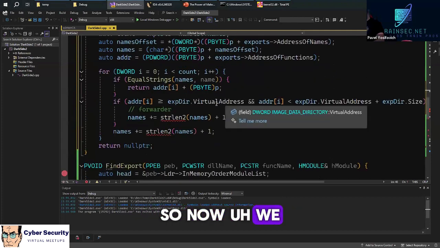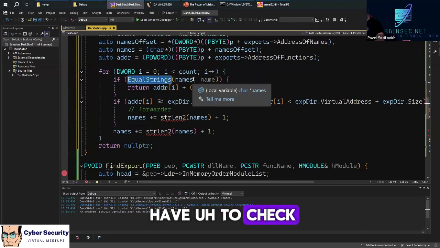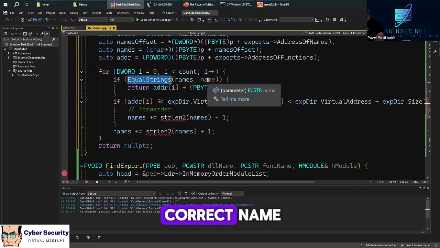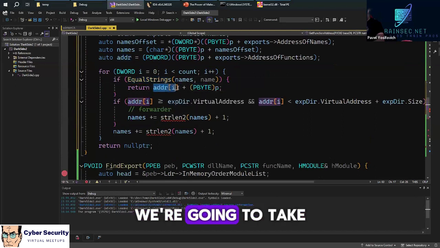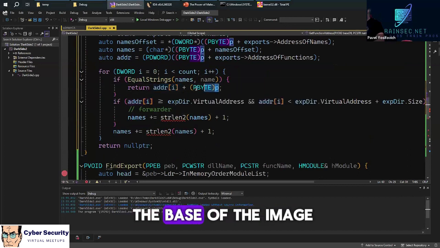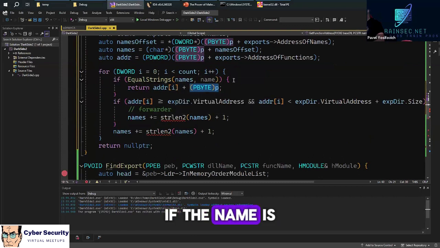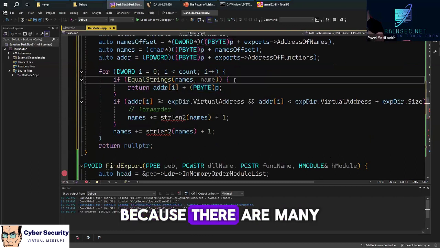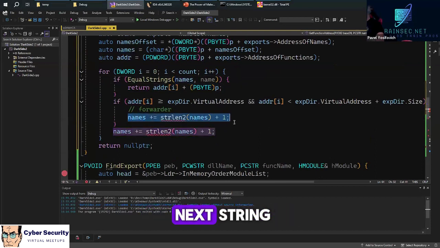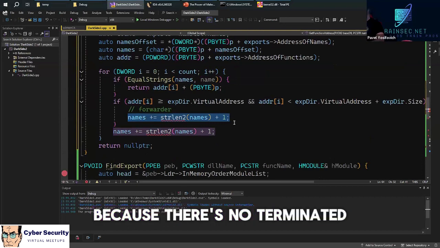So now we have to check the name. Do we have the correct name? If we do, then we're done. We're going to take the address based on the index and add that to the base of the image. And that is it. This is what we want to return to the caller. If the name is not correct, because there are many exports there, we need to move to the next export. And the way to do that is by moving to the next string, because they are null terminated.